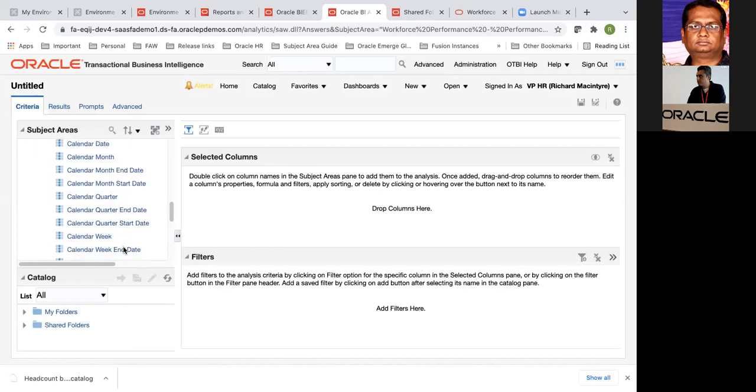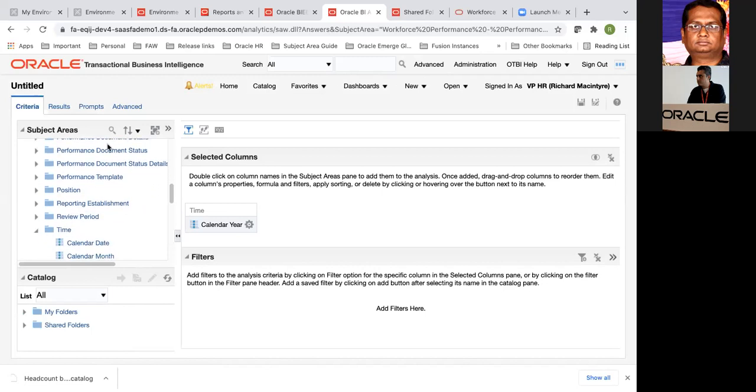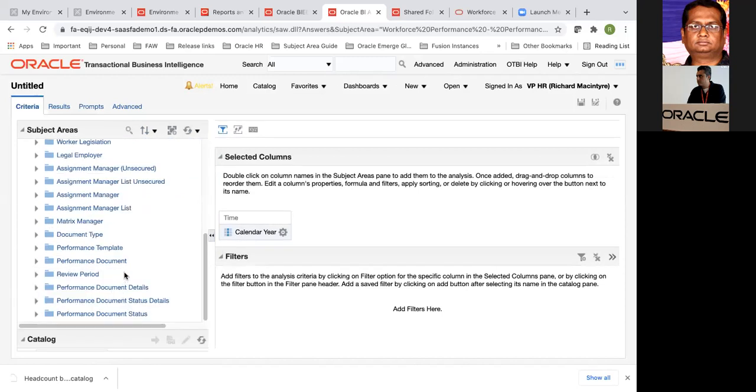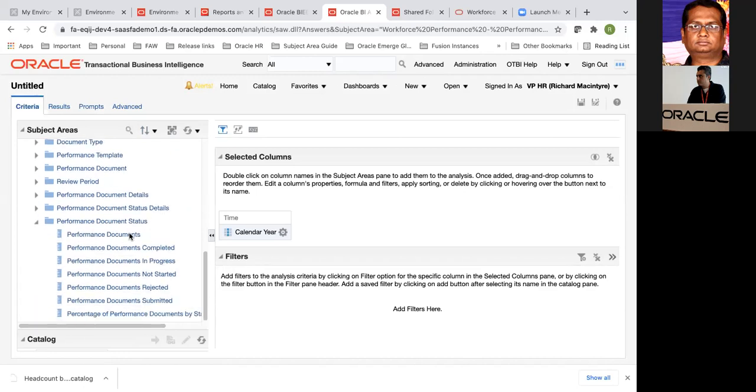I'll say year, calendar year. Okay. And as I said, maybe the easiest way to do it is, I'll say sort in saved order. So the metric folder or the fact folder will always be at the end. So this is the fact folder. This gives me the performance documents completed, in progress, all those things. But for now, I'll just look at number of performance documents created. Okay, this gives me that performance documents created.